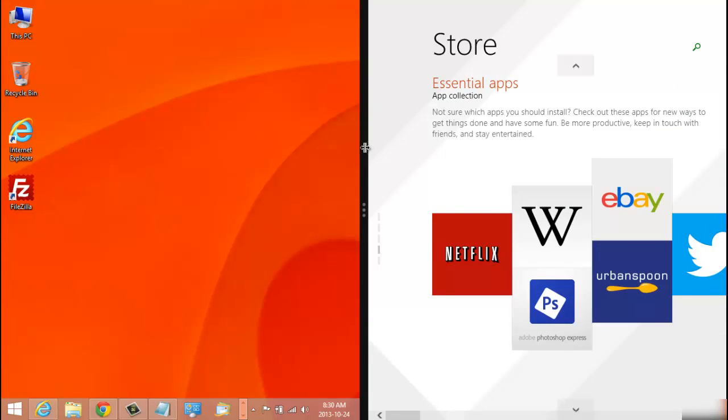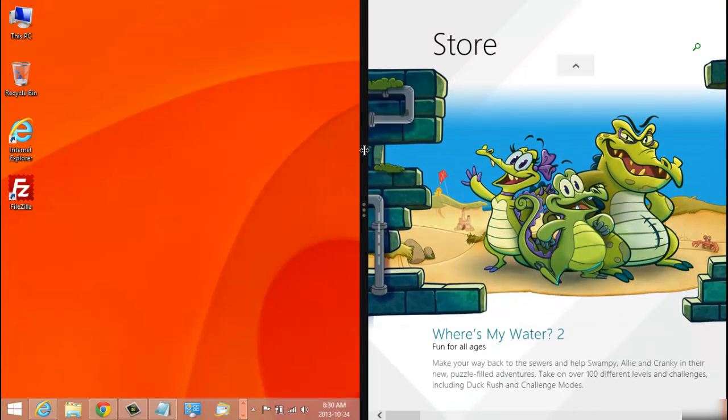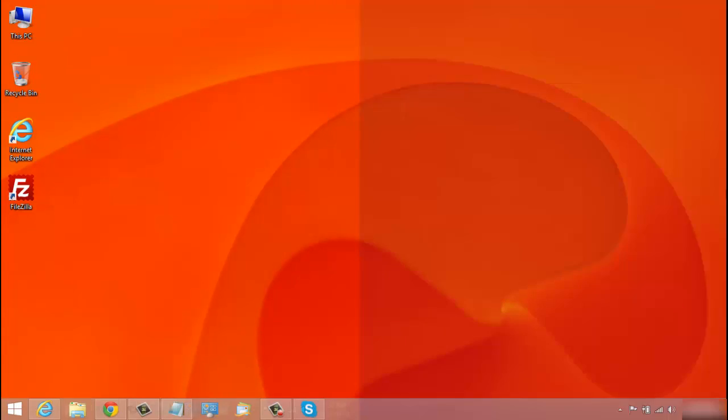Okay, so as you see, the bar comes up, you can resize them here. If you want to get rid of it, just swipe it right off the page and it goes back to where we were here. Okay, so that's it. That's how you can get yourself going and productive using the Windows 8 desktop.